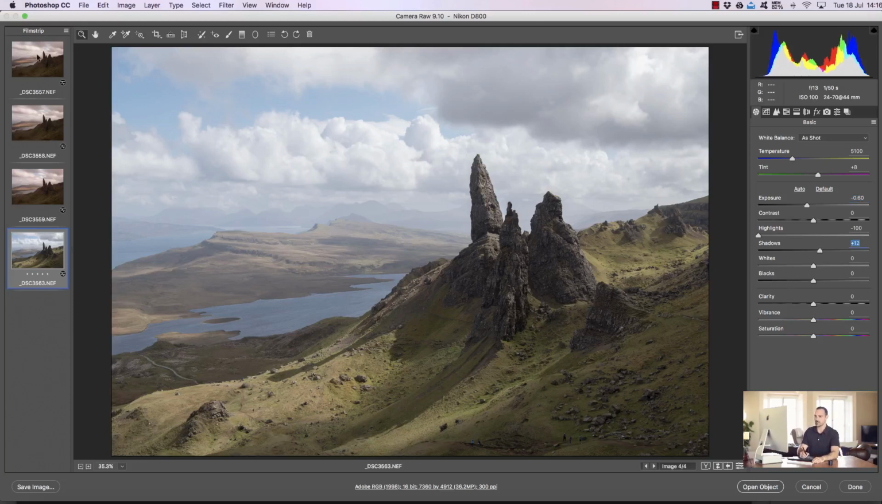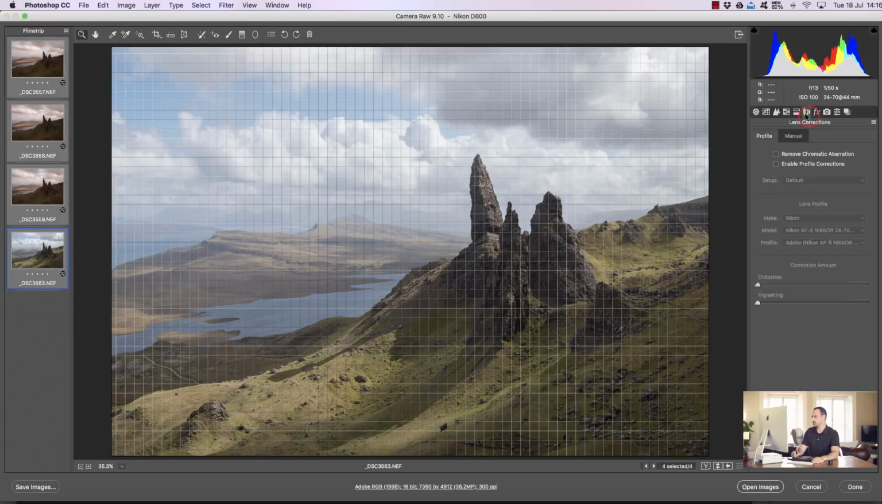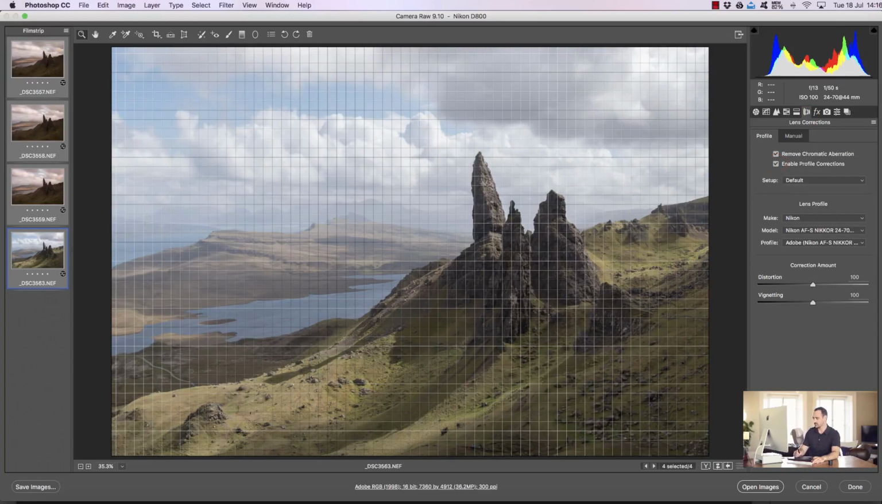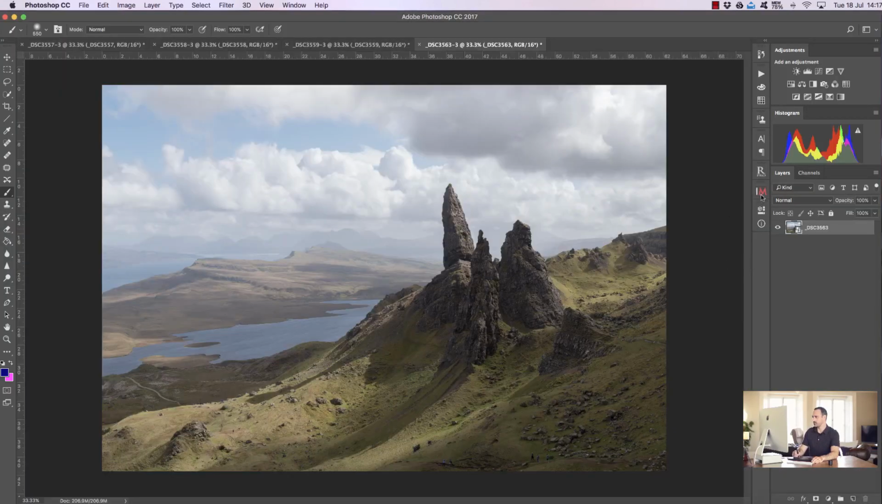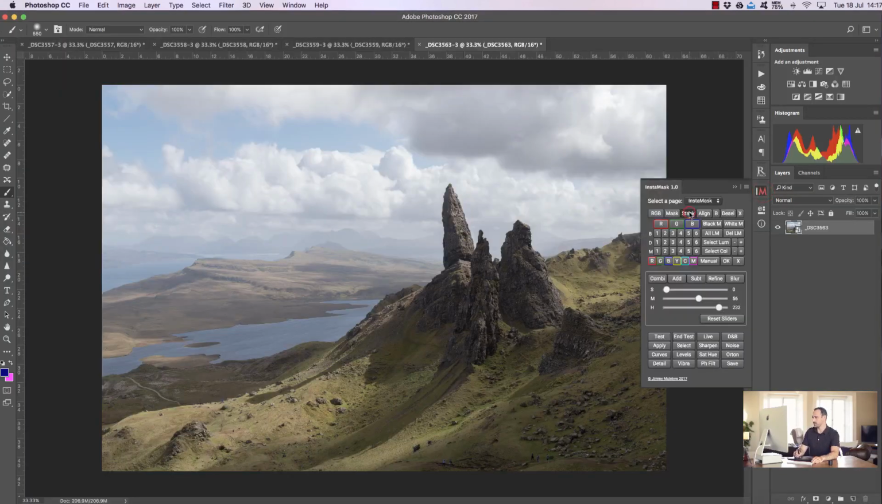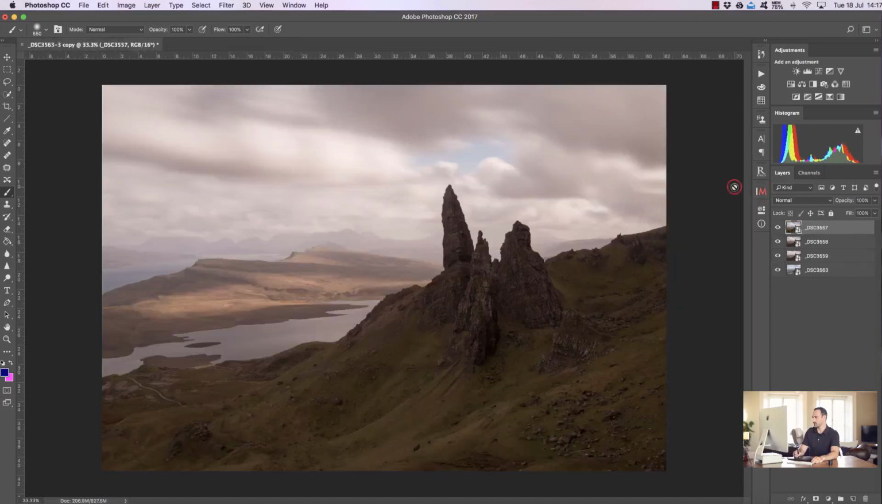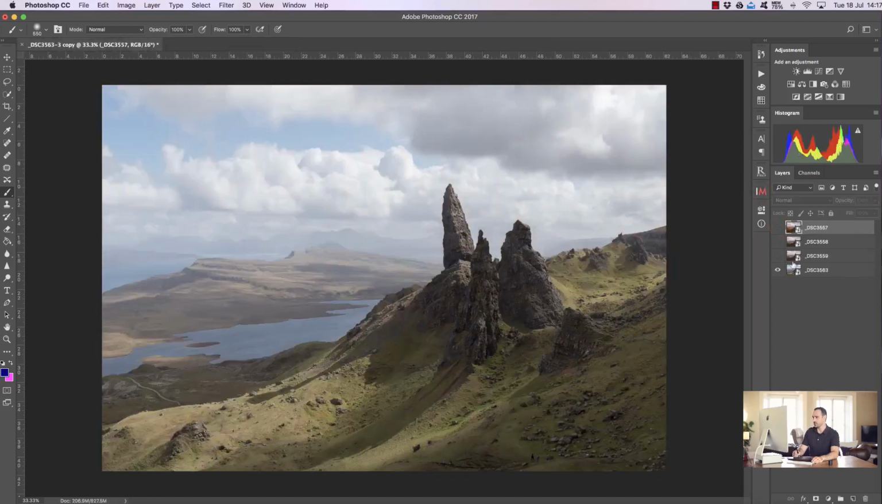Now I'm going to select all of these exposures as usual, go to Lens Corrections, remove Chromatic Aberration and enable Profile Corrections. And I'm going to hold down Shift and open Objects. And with the images in Photoshop, as usual, I'll open up Instamask and stack the exposures. So now we have our 3 dark exposures on top and our base exposure in the bottom.